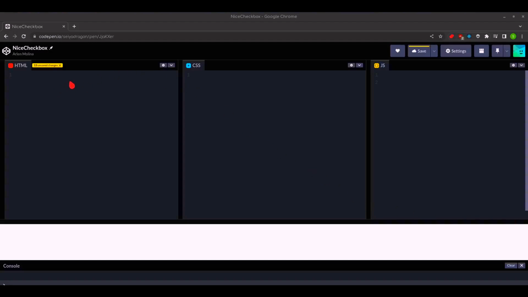If you've ever had to use a checkbox within your website, you've probably noticed how ugly and uncustomizable the regular HTML checkboxes are. That is why today we're going to learn how to make your own custom, really nice checkboxes from scratch using HTML, CSS, and JavaScript.